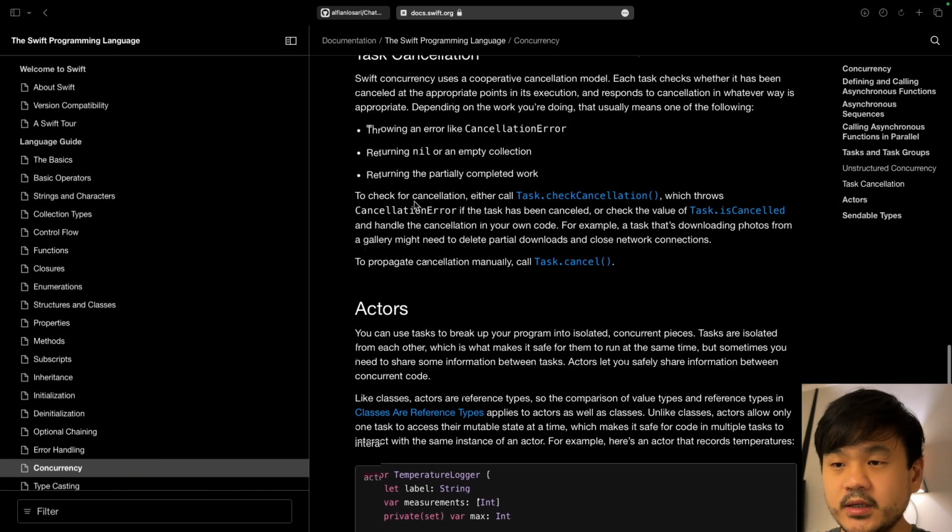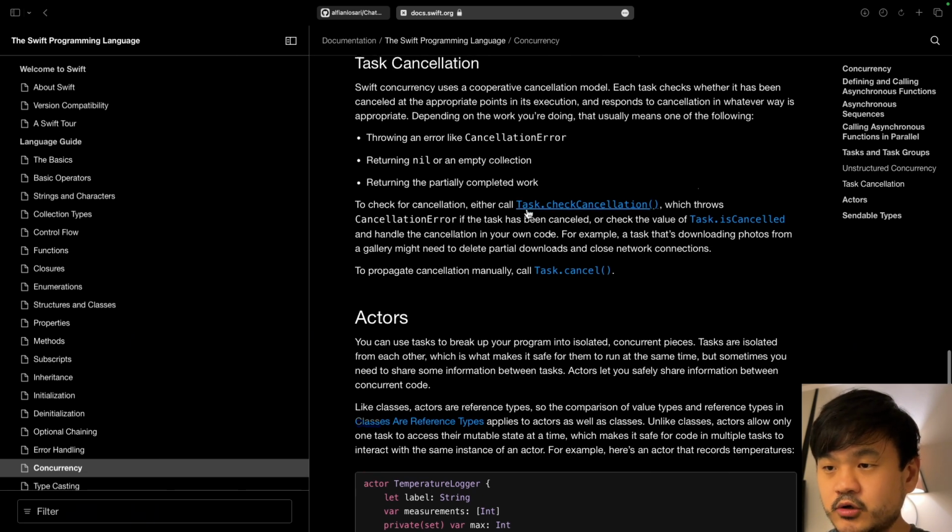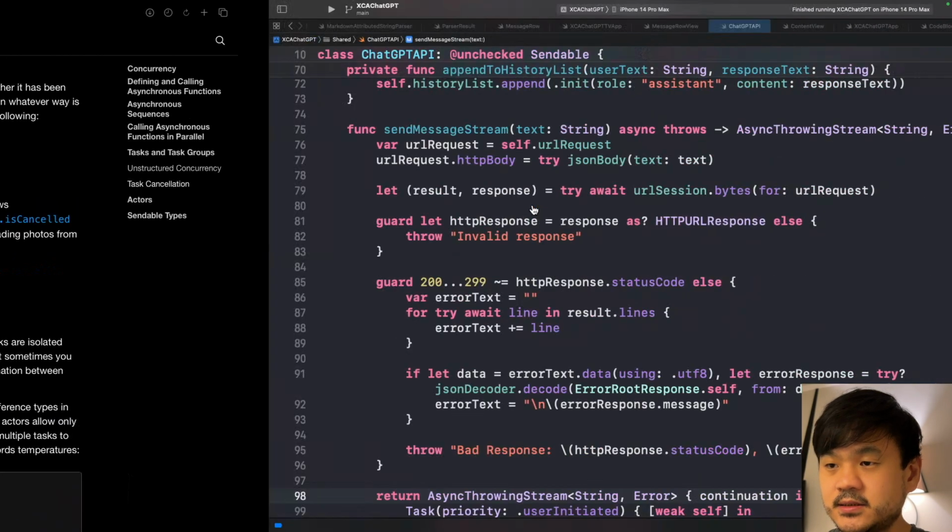So basically we can use this Task.checkCancellation. This will throw a cancellation error if the task has been cancelled. Or if you don't want to throw, you can use this Task.isCancelled. This will just return a boolean. So in case it is cancelled, you can do some kind of work, right? But in this case, we just want to throw an error. So we're going to use this try Task.checkCancellation.